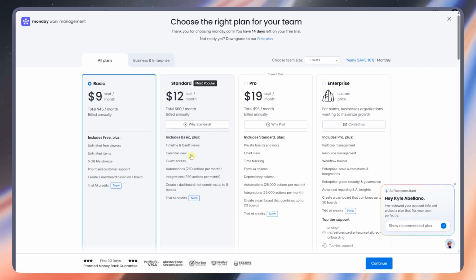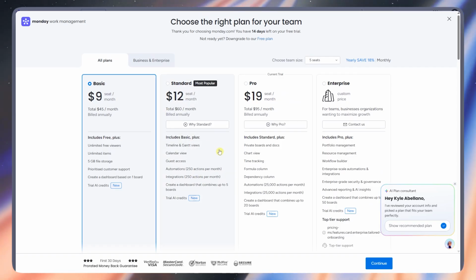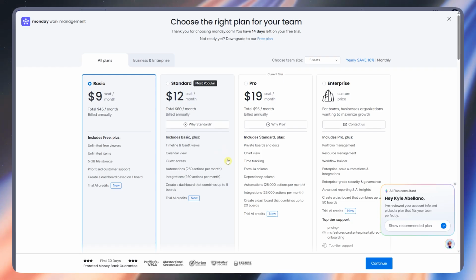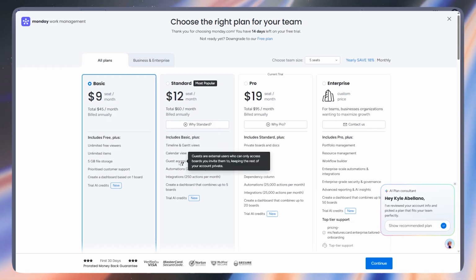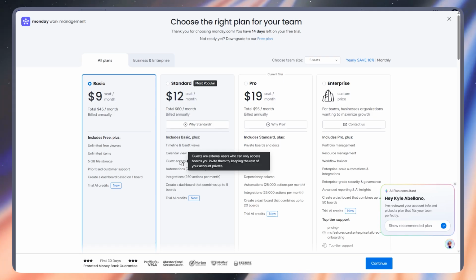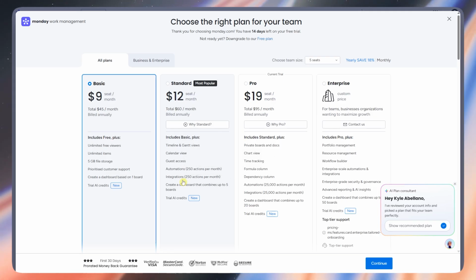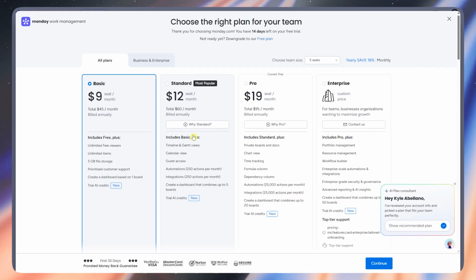Next is that we have the standard plan. So this adds collaboration and workflow tools like timeline, Gantt, calendar views, plus automations and integrations, but with monthly limits. It also allows guest access for external collaborators and dashboards that can combine data from multiple boards. So this is for teams that need to coordinate across projects and want automation to reduce manual work, which is great for agencies, student groups, or mid-sized teams managing multiple projects in one place.